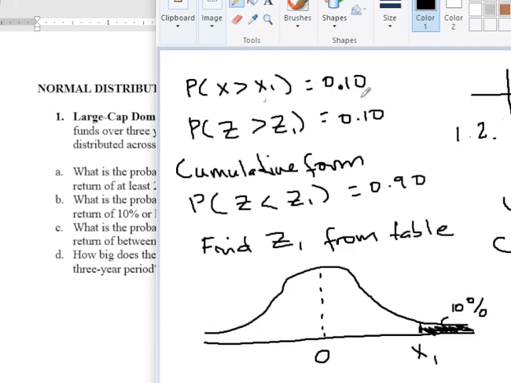Okay? So why we call this the inverse is because in this case we're given the probability and we need to find the x value. We're used to having the x value and having to find the probability. That's what we're used to. So in this case, we're working in reverse. So let's go ahead and see how we would approach this thing.